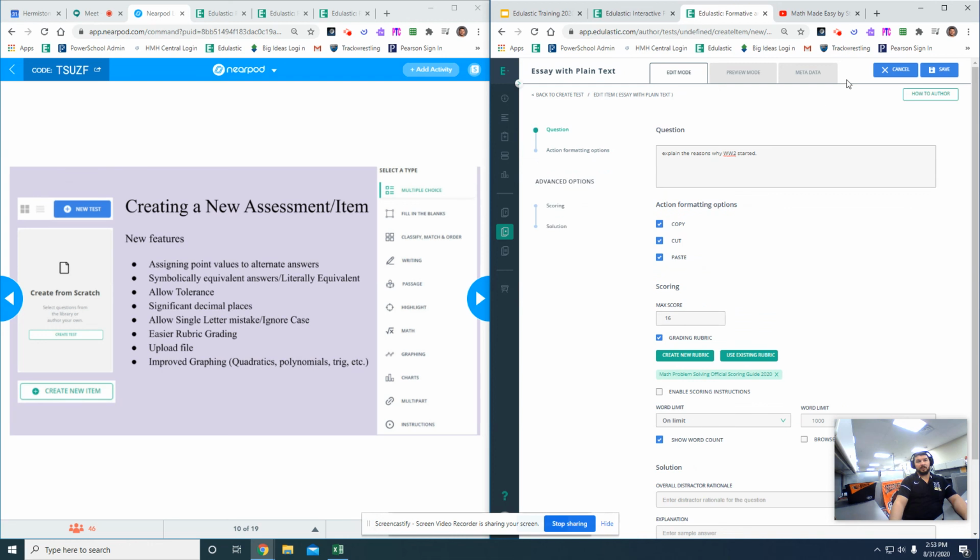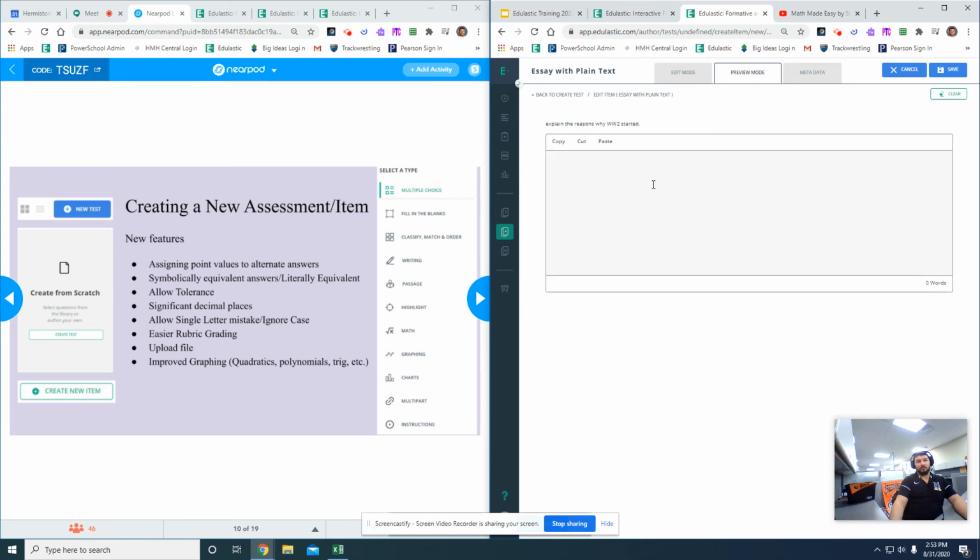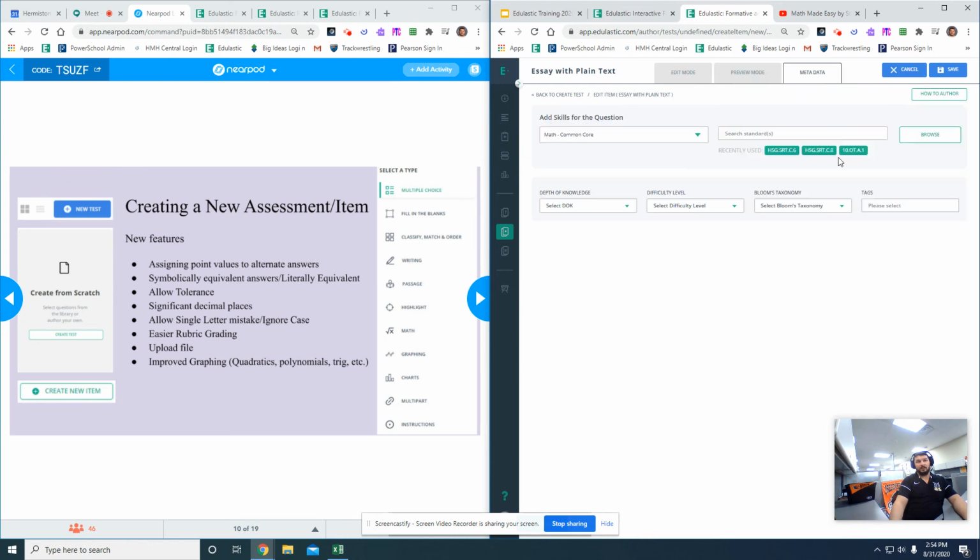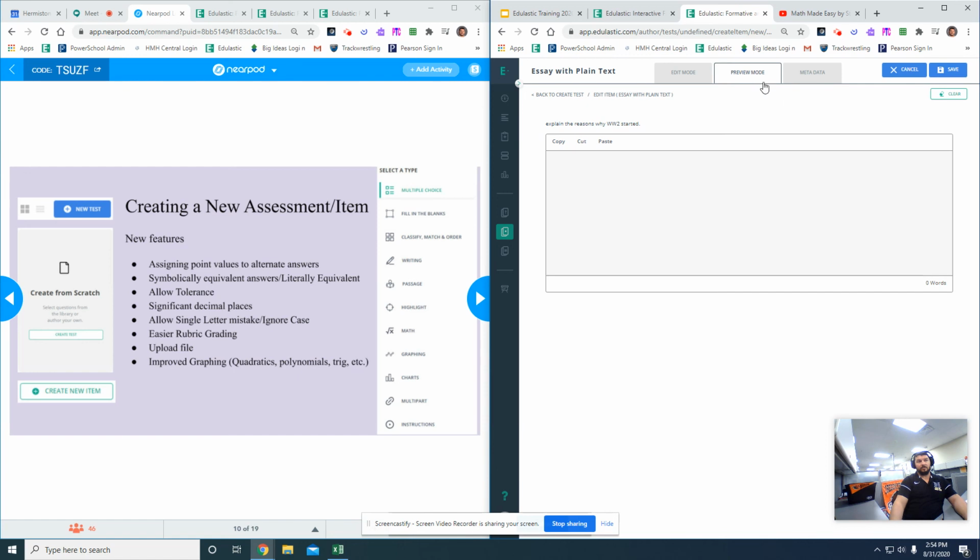So you can use rubrics here. We can preview what they're going to see. You can also create tags, standards, and tie all that stuff there. Can't really show you how to grade since I haven't assigned this yet, but there is that.